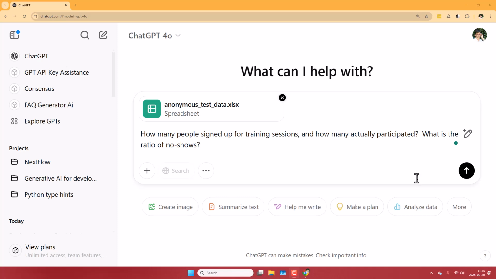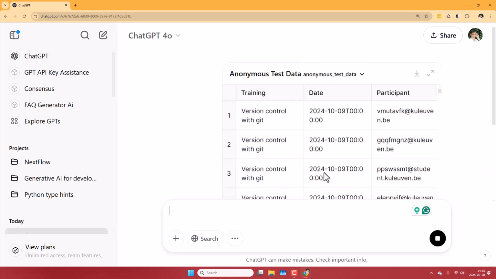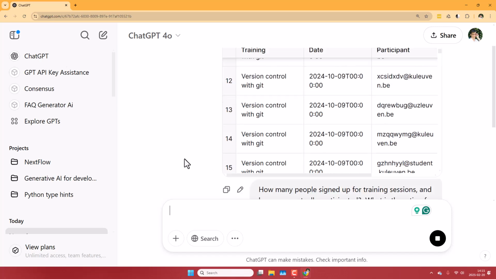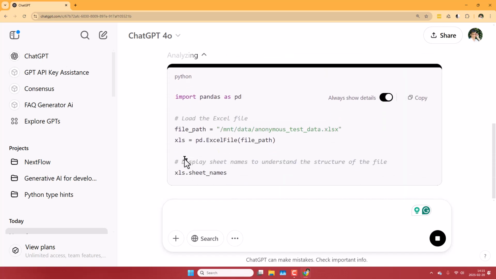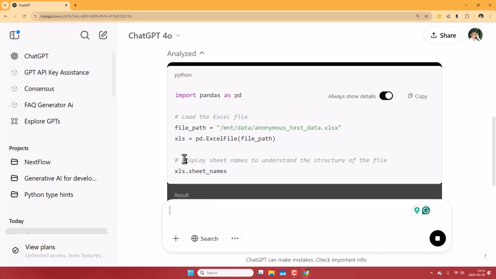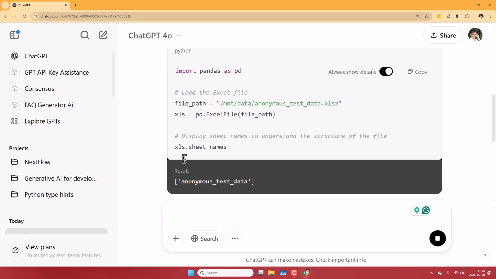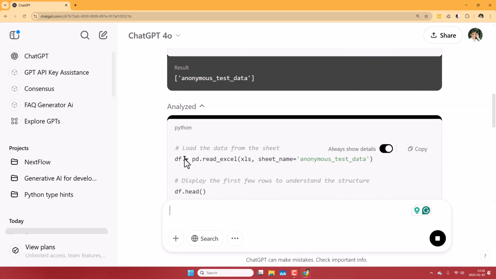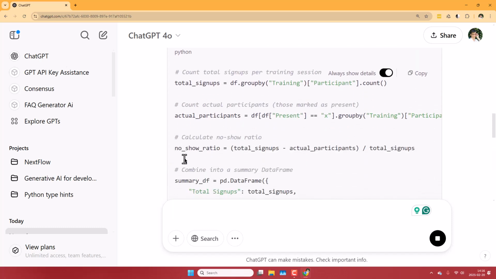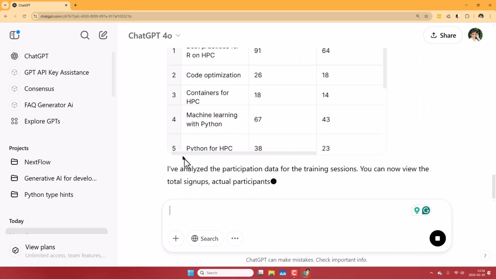For instance, how many people signed up for the training sessions in total and how many actually participated, so that then it's of course easy to compute the ratio of no-shows. So basically ChatGPT is analyzing the data and it creates Python scripts in order to deal with this data. That means that you can actually check what it's doing, and if you like, you can copy paste that code and use it as basis for a script of your own. But let's continue and let's see what the actual result is.